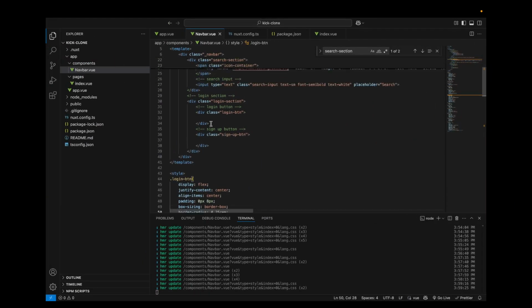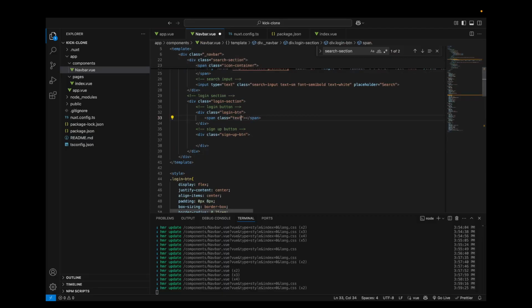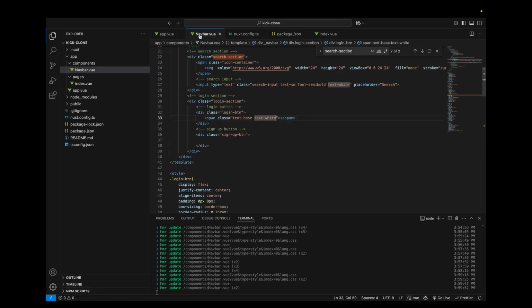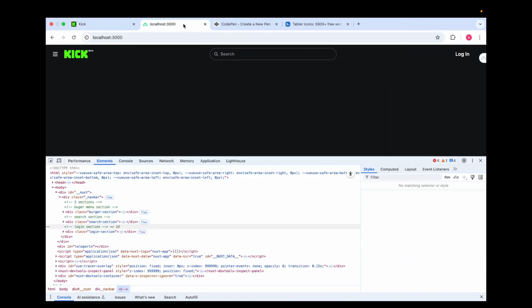So now we're going to have our text class again, what we defined from here. So we'll do text base this time. And since this is the login, it has text white. We'll do font semi-bold. And we'll just write log in. Check it out. Right there, perfect.